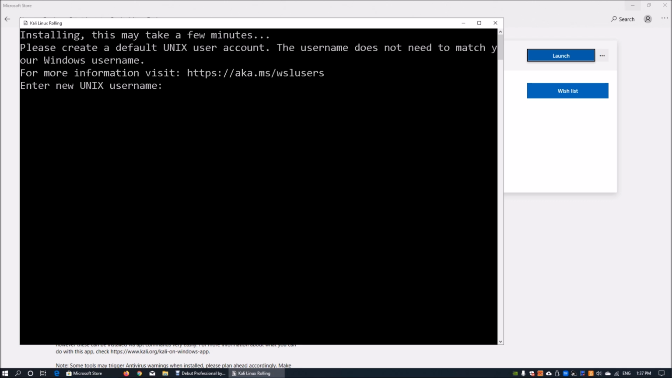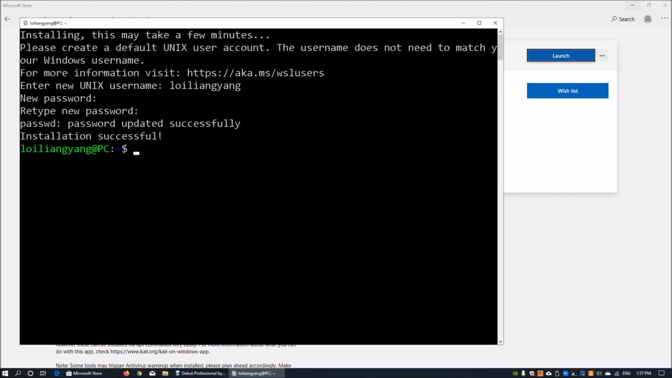So it says enter new UNIX username. I'm going to type Loi Liang Yang, and hit enter on that. And I'm going to use a password that is going to be confidential, of course. This password is going to be useful, especially when you're doing some of the superuser commands. So now we have the installation successful, and we can see that we have Loi Liang Yang at PC.